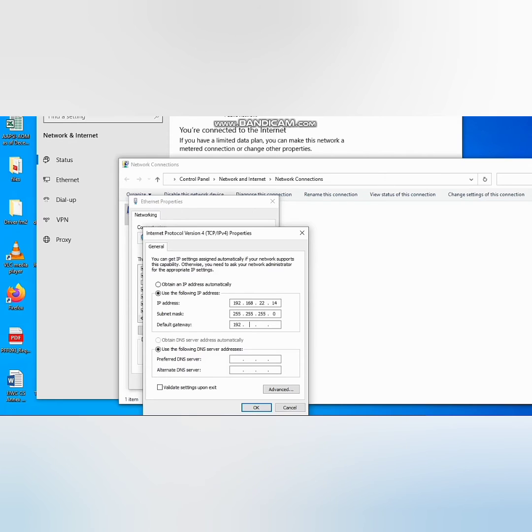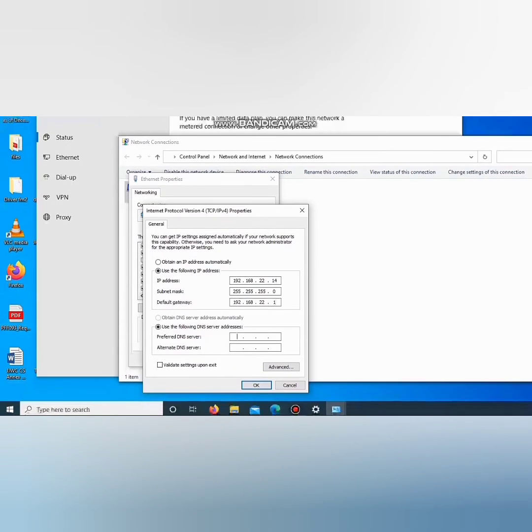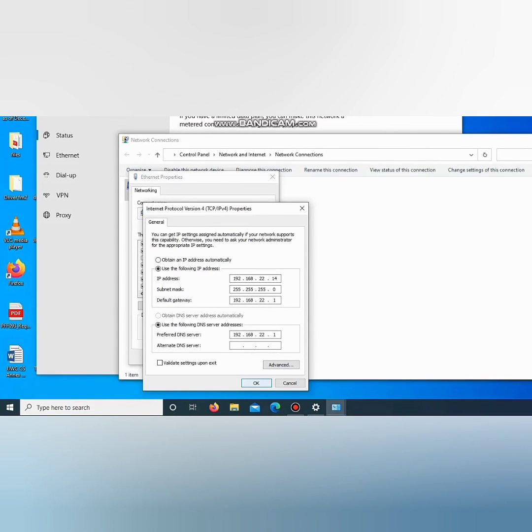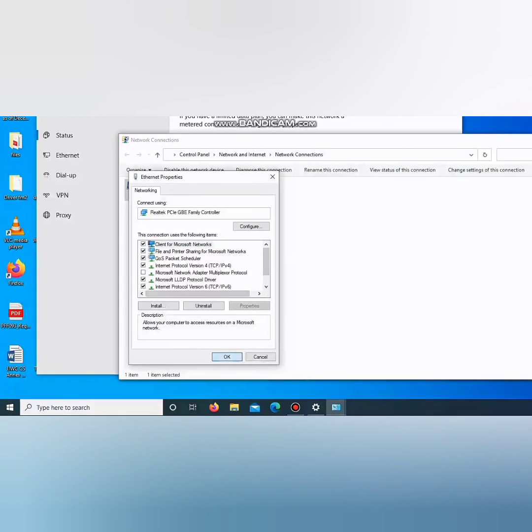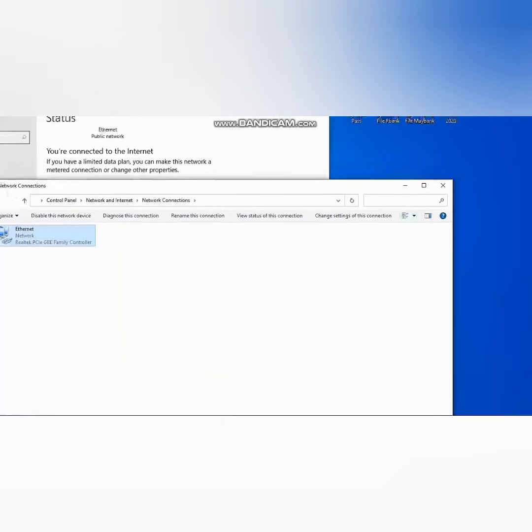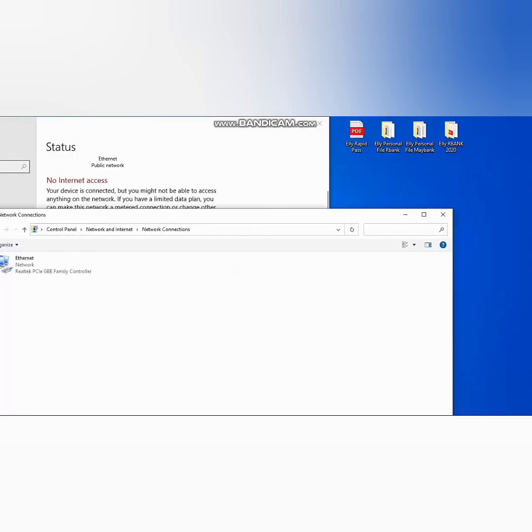I will also assign my default gateway as 192.168.22.1. I will assign my preferred DNS server as 192.168.22.1 and then select OK. Your device will be disconnected for a while. As you can see, I have no internet access.